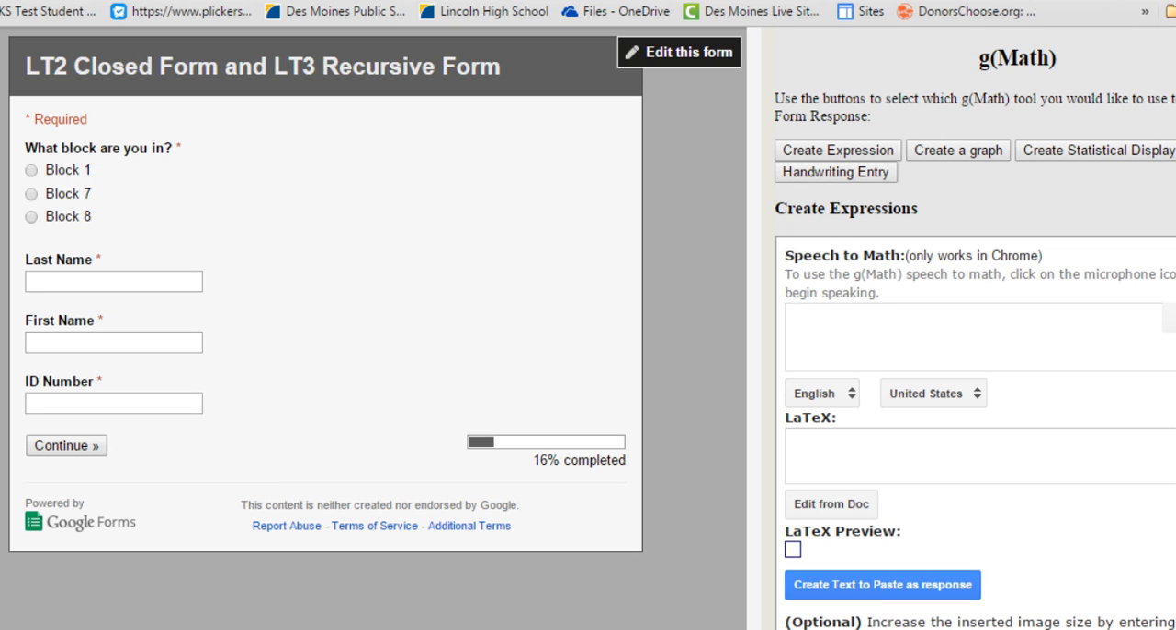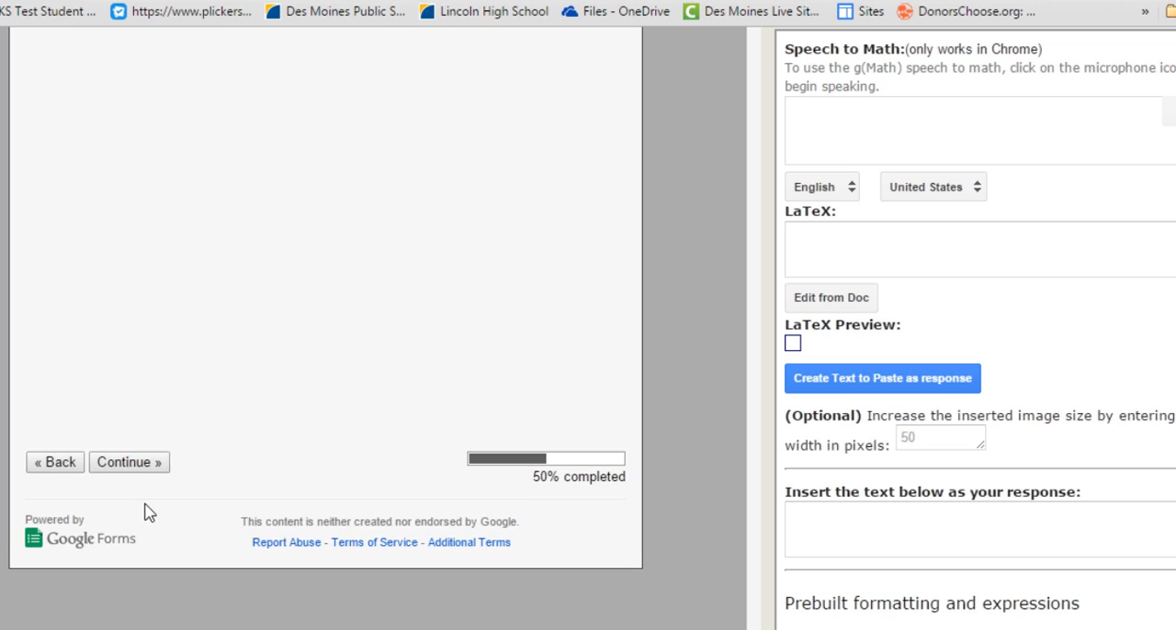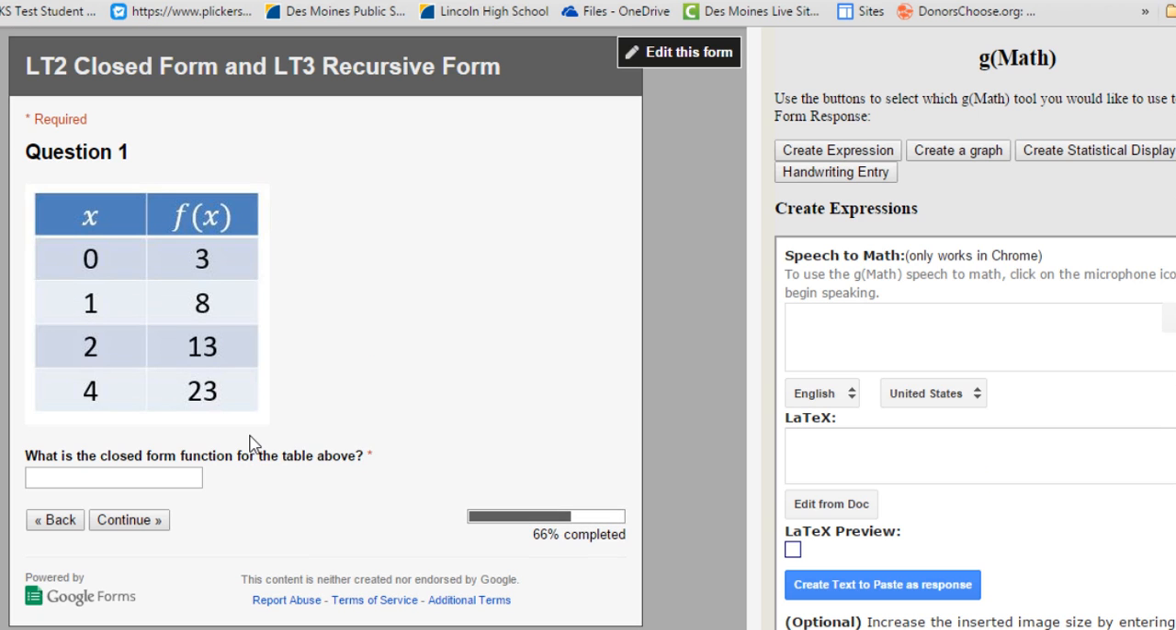I want to show you guys how to use what's called gmath to input your answers into the questions that will follow the notes and the videos that you'll watch for this class. You should be familiar with the screen that looks like this, where you select your block, you put in your name, and then your ID number.